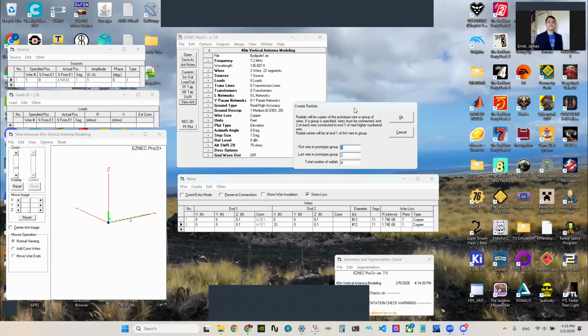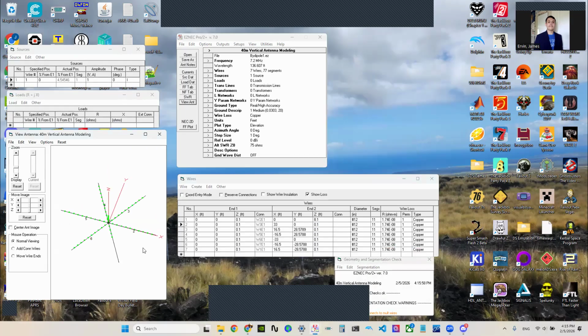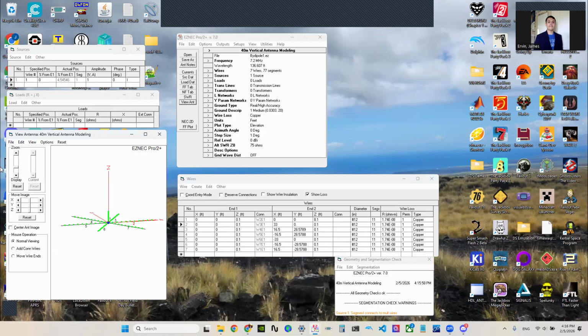So you can copy stuff around. You can have a more complicated radial system. It says first wire in prototype group, last wire in prototype group. Since wire two is our only radial, we're just going to set the first wire being number two and the last wire being number two. So it's just that one wire. And we'll get fancy with it. We'll do six radials. You know, it'll look all hexagonal like this right here. Let me know whenever all y'all have your radial wires.